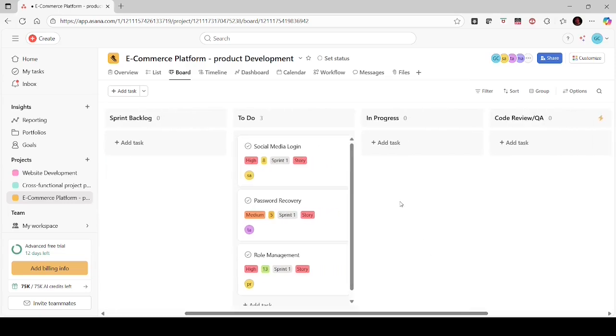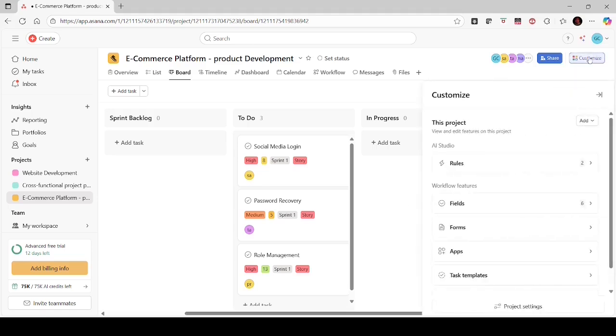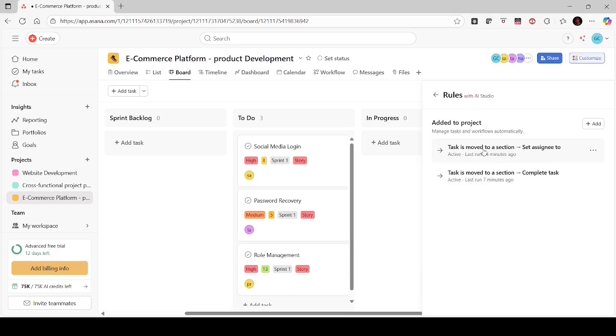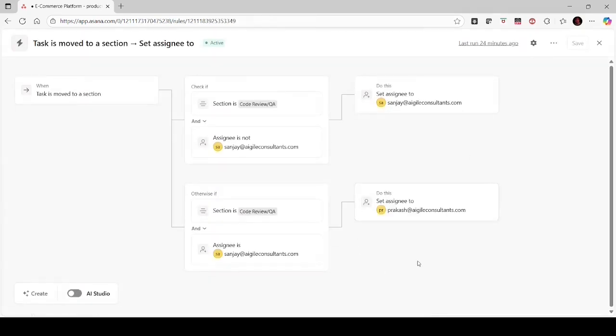Now, another important thing I want to show here is we can set up some custom rules so that whenever a specific event occurs, it will trigger some actions. To implement custom rules, here we can add new rules, or I have already set up 2 rules. I am showing you how this will work.